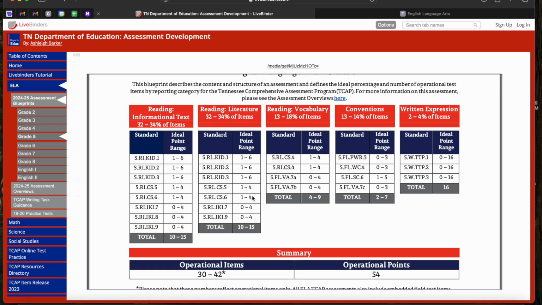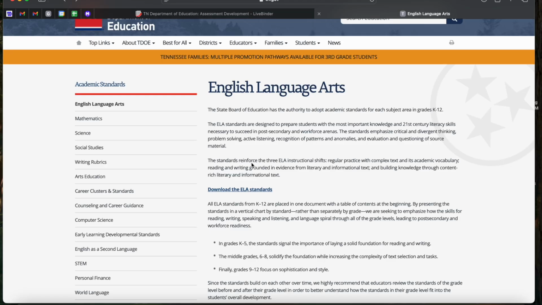So we're going to take one of these standards. We're going to take 5th grade literature. I'm going to highlight this one right here, KID 3, and I'm going to copy it. I'm going to go over to my ELA standards, which should be bookmarked hopefully on your laptop somewhere. You have a paper copy of these and you refer to them routinely. Again, this works for ELA and math the same way, science and social studies as well.